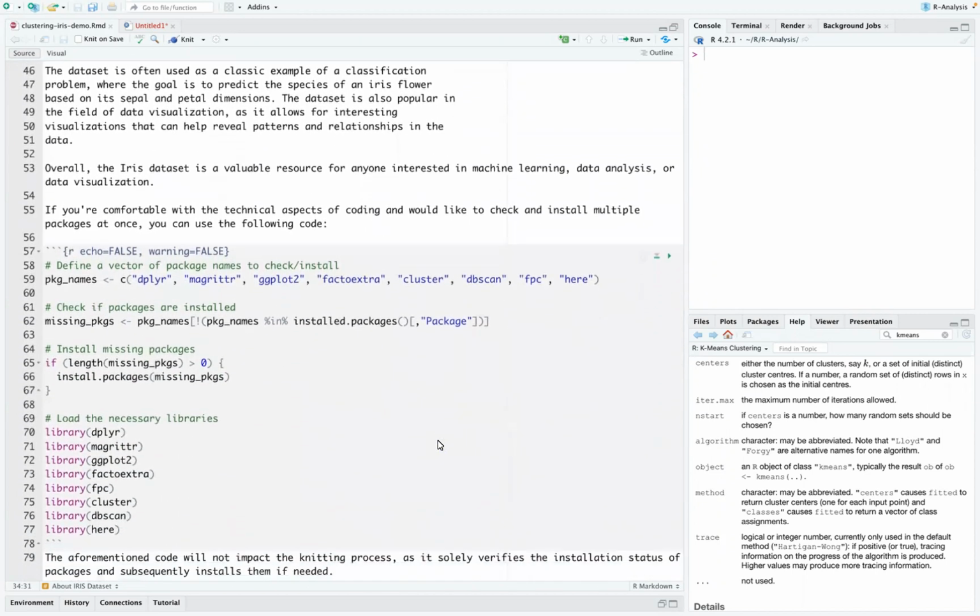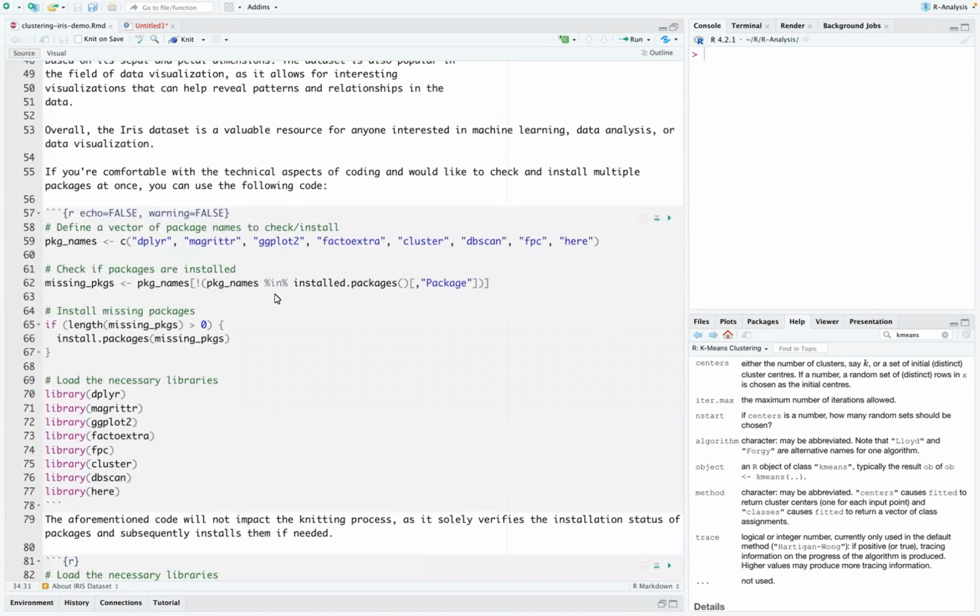The first thing we want to do here is to import or install the packages we're going to be using in this demo. I wrote this code to automate this process, so let's look at it. This code defines a vector, which we give the name package names. These packages are listed using the c function, where we concatenate, including dplyr all the way to here.